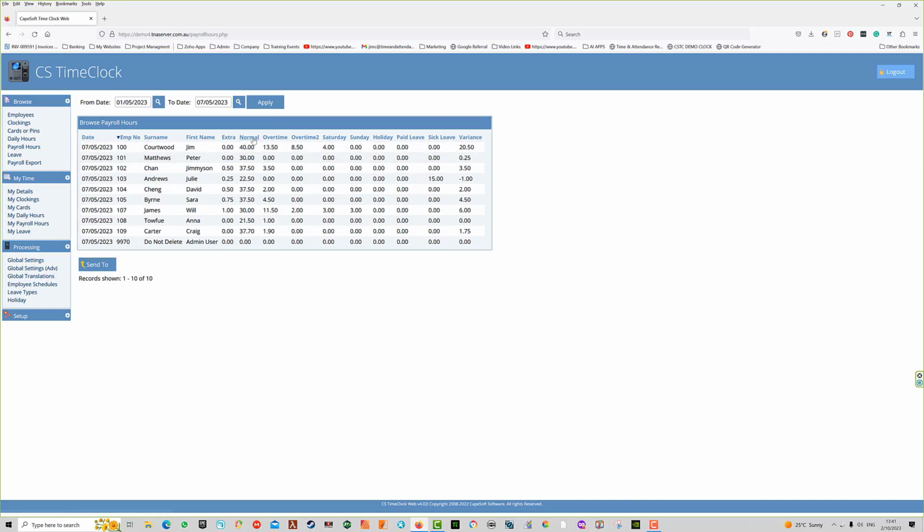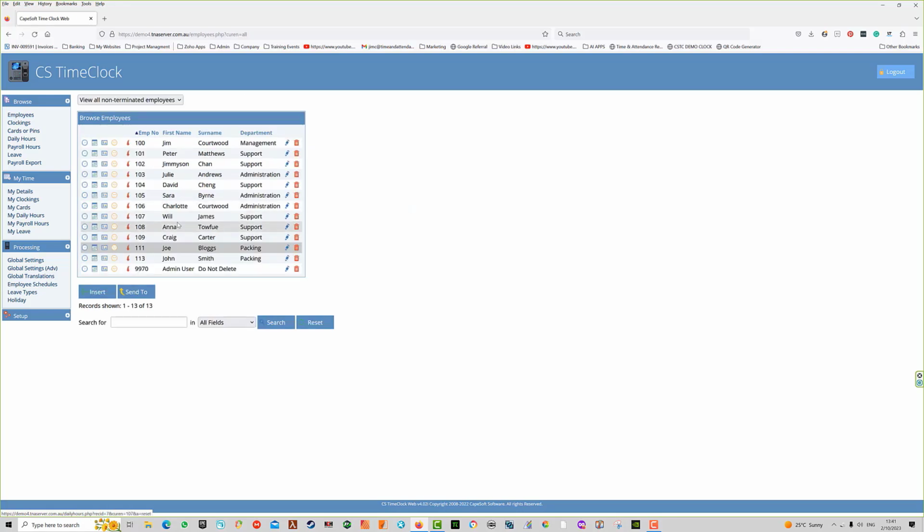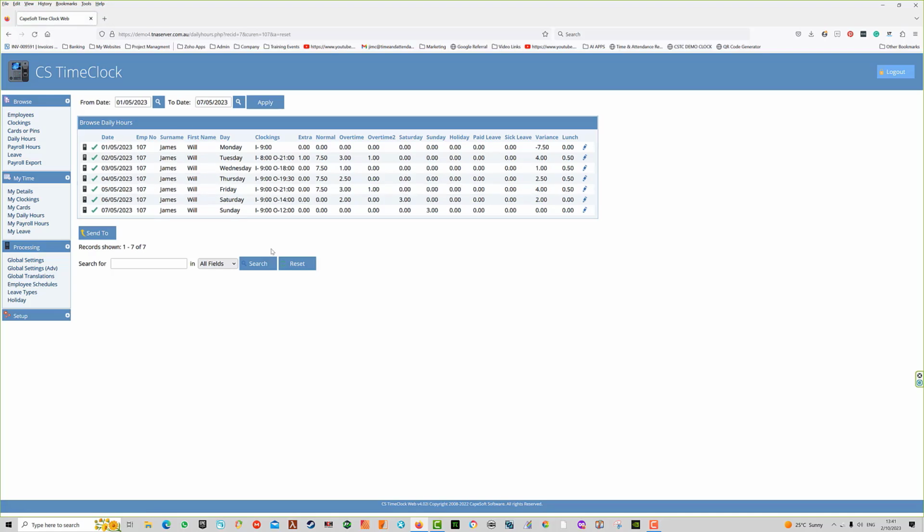If we look further again, we see that Will has only 30 hours of normal time when we expect Will to have 37. So this is a case where you may go to the daily hours for that employee. The best way to do that is to go to the Browse Employee screen. Looking at Will's records, second from the left is the employee hours. So we click on that and it'll show the hours for Will in this given date range.